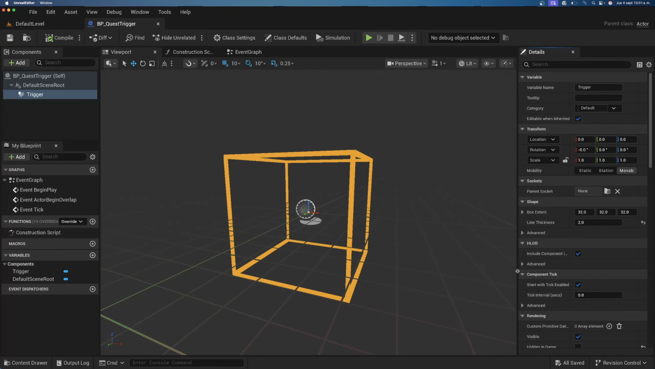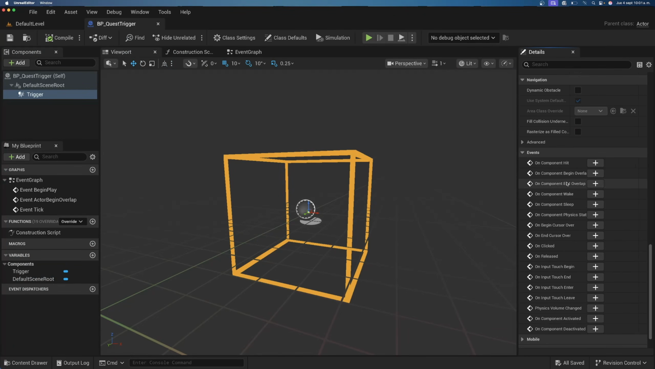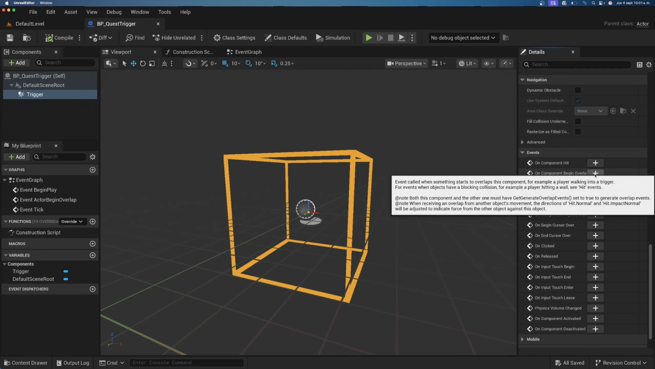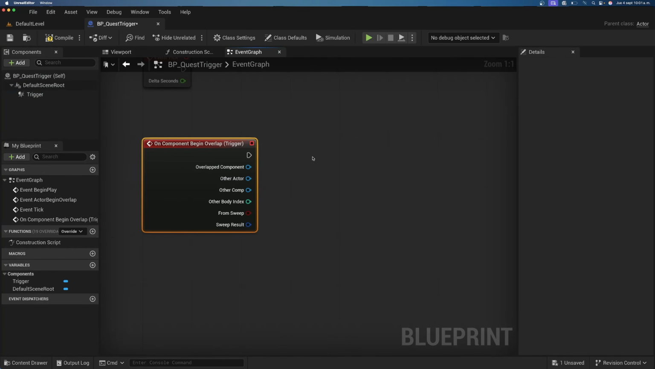Now leave everything by default, including the size and everything, because you will change the size once you're on the level, right? But you scroll down and you can see the On Component Begin Overlap. Click on this icon over here to add the event, so that when something enters this trigger, we can execute the quest. So what do we want to check here? We want to check for the player.